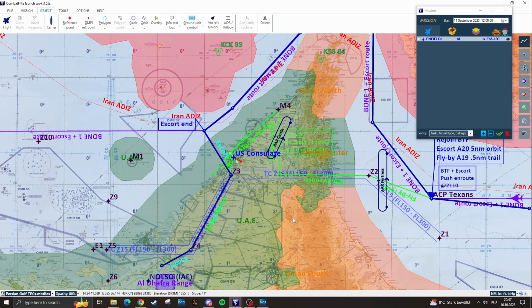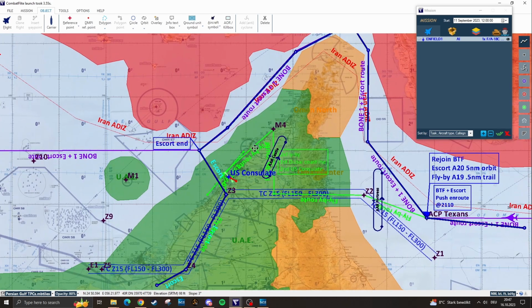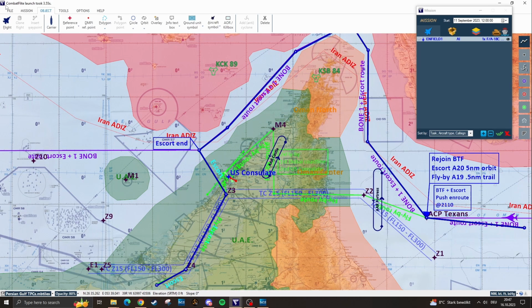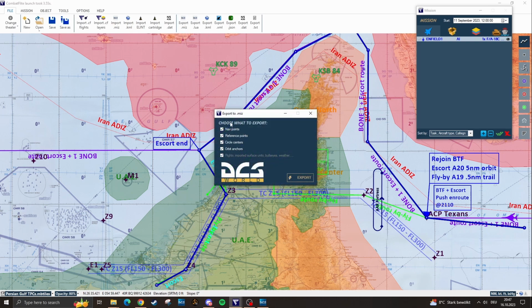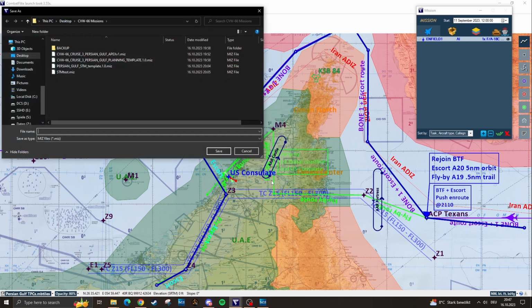You need to be sure when you create it to only have one flight, basically the same as you would do in the mission editor. Make sure you have only your flight here, no others. And after that, we click on File and select Export MIZ. Doesn't really matter if you want to export all the reference points, circle centers, nav points, whatever. Important is this one down here, but you can't uncheck it anyway. This will always be checked automatically. And then you simply click on export.